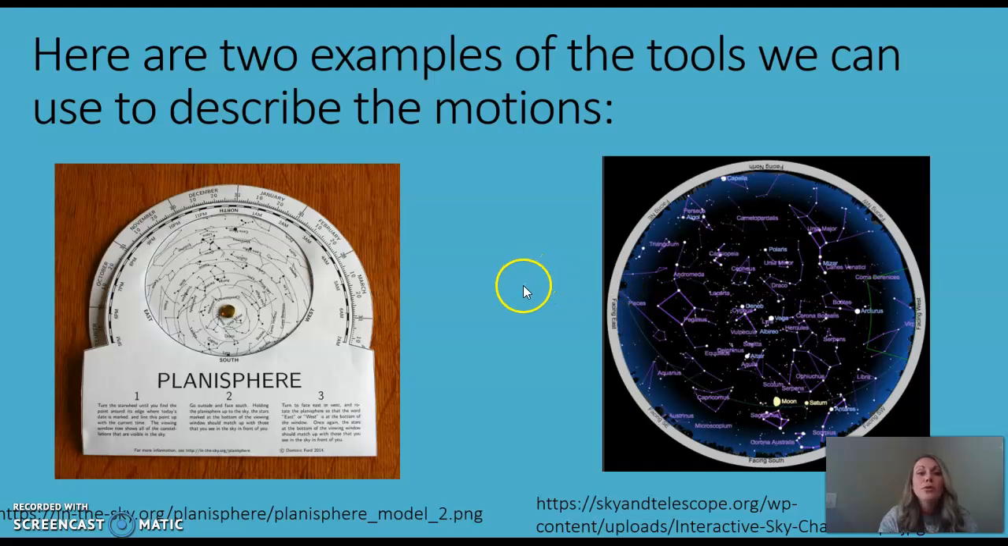So here are our tools that we're going to be experimenting with. We're actually going to be focusing on the planisphere that is over here on the left. This one over here to the right is known as a sky chart, and we won't do much focusing with that one today, but we're going to focus on the planisphere. If we would have been in class, we would have had these printed off and we would have put these together and played around with them a little bit. But since we are virtual, we're going to be using a virtual planisphere. This is what the printed planisphere looks like, and there's many other options too.